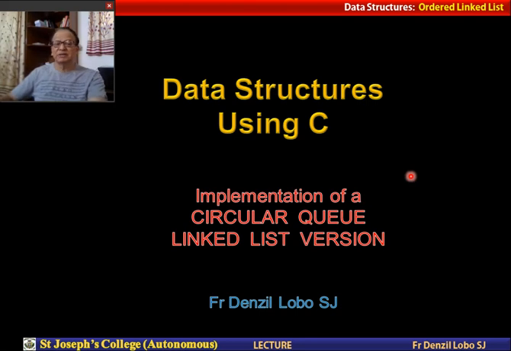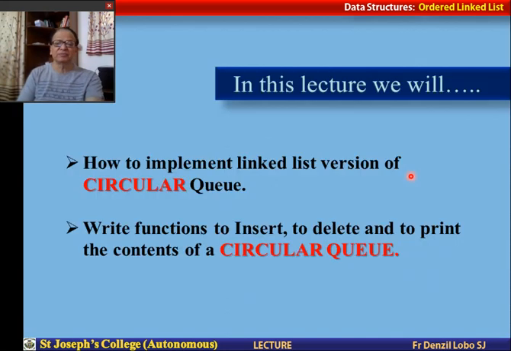Data structures using C. During this lecture, you will understand how to implement a circular queue, linked list version. We will study the algorithm and then write functions to insert, to delete, etc., items from a circular queue.